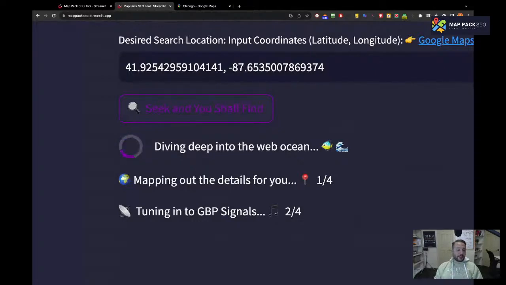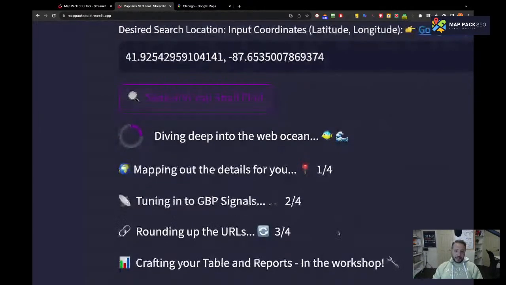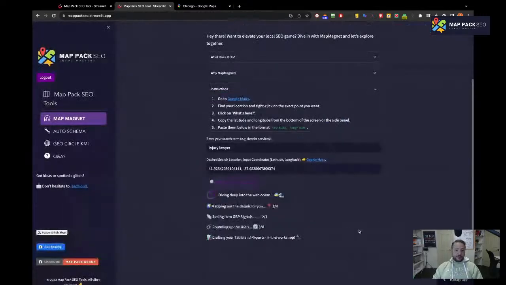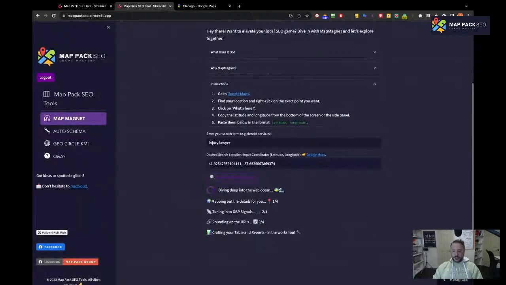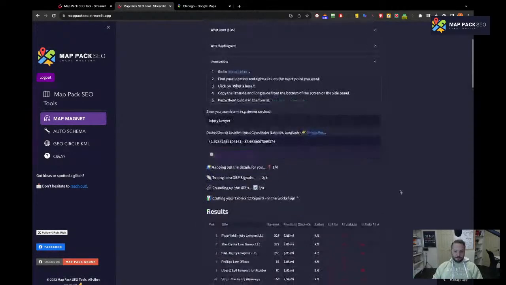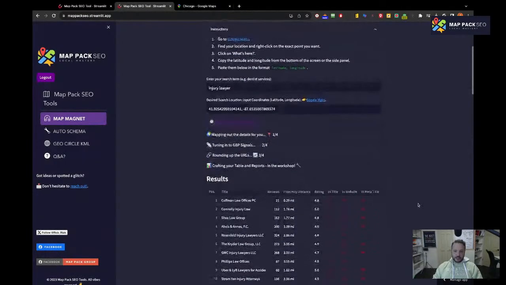So in this case, it's just going to do the mapping, like the signals from the GMB and the signals from the actual website itself. And I'll show you guys what I added to it. And right now it's crafting the table and the reports. It takes between 2 to 3 minutes right now. Here we go. That's great.